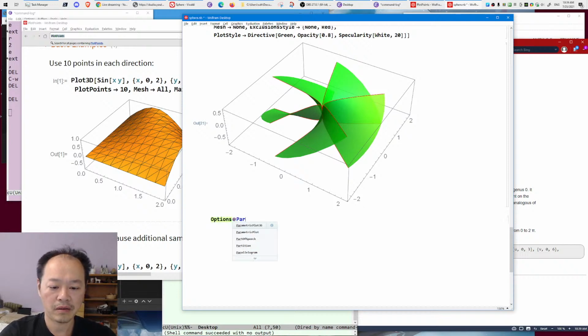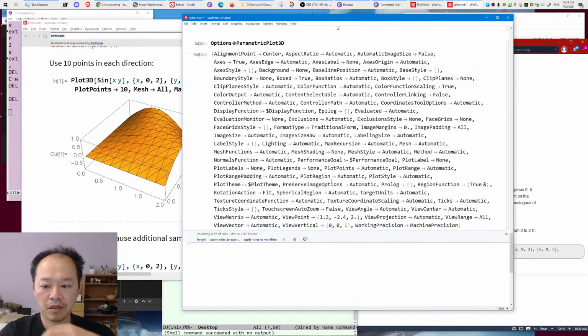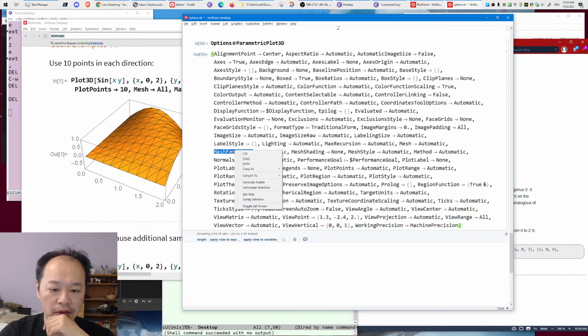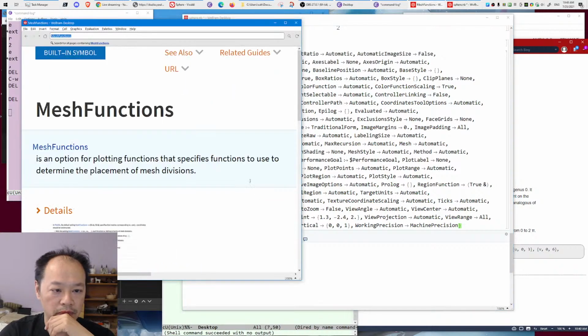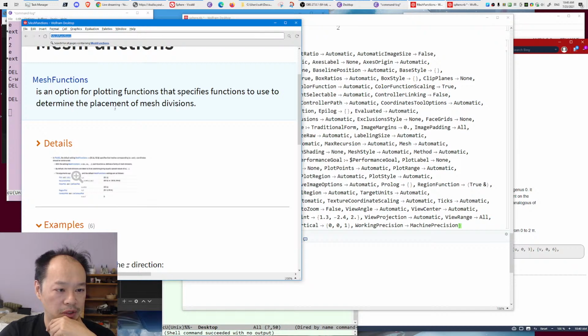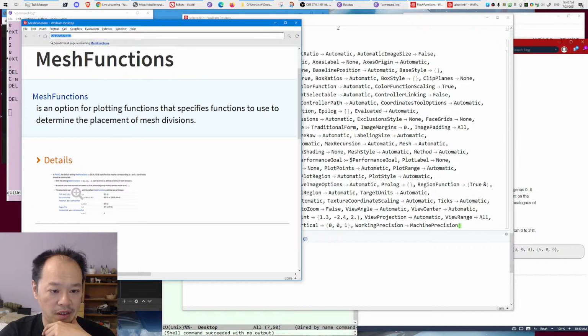Options at ParametricPlot3D. Okay, let's see options. So here are all the possible options for ParametricPlot3D, and we want to look for MeshFunctions. Okay. So what is the option for MeshFunctions? It's an option for plotting functions that specifies functions to use to determine the placement of mesh divisions.